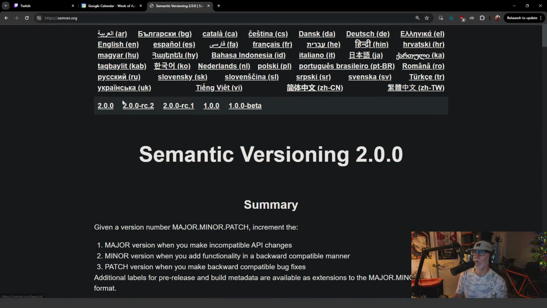Here is the specification on semver.org. This is not news. There's probably a ton of videos on this. But let's go ahead and just read it. Given a version number major.minor.patch, and you'll see people in tech circles talk about the major version number, the minor version number, the patch version number. These are terms that you probably want to memorize if you're going to be involved with anything.